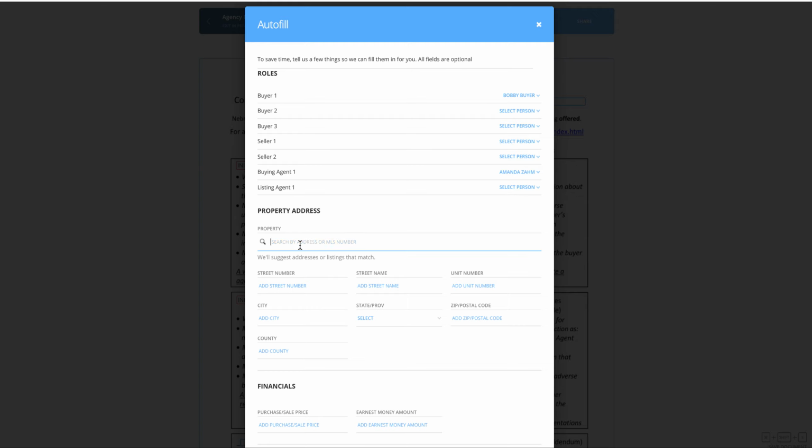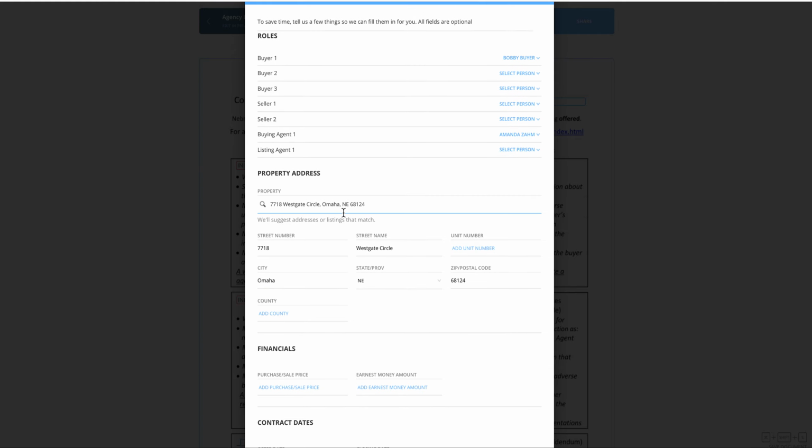Next, we're going to put in the address. So I will just use that address there. As you fill it in, you see those Google suggestions. It'll automatically fill in all of these fields for you. If there is a unit number, go ahead and add that there. You can also add the county here.